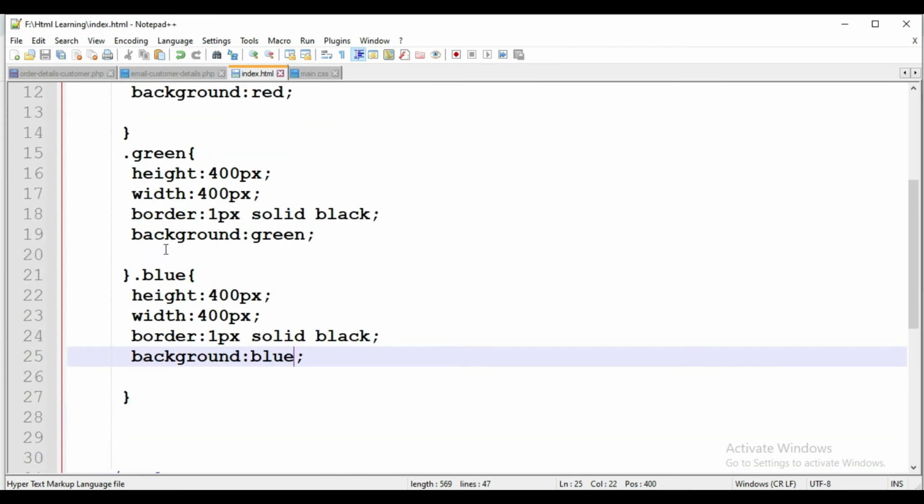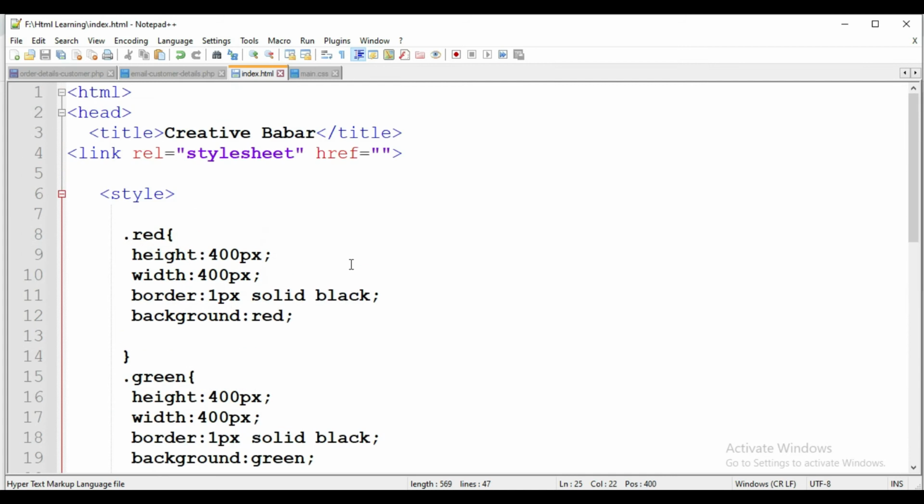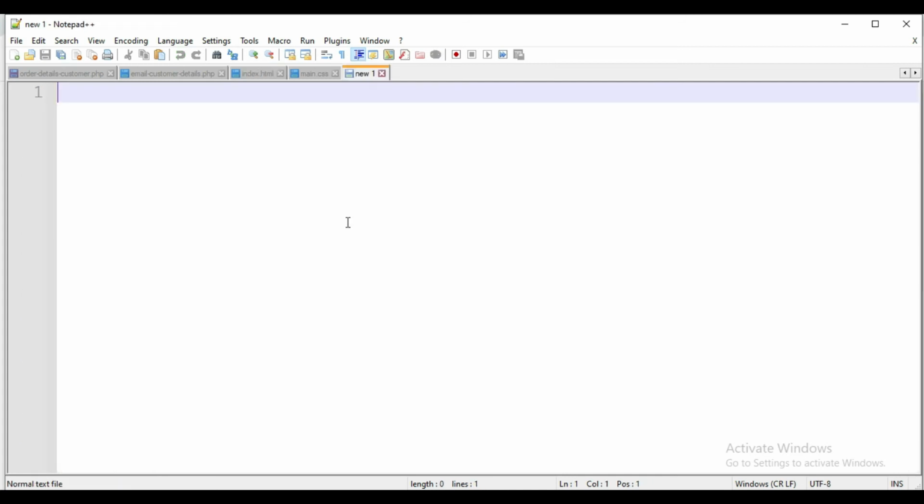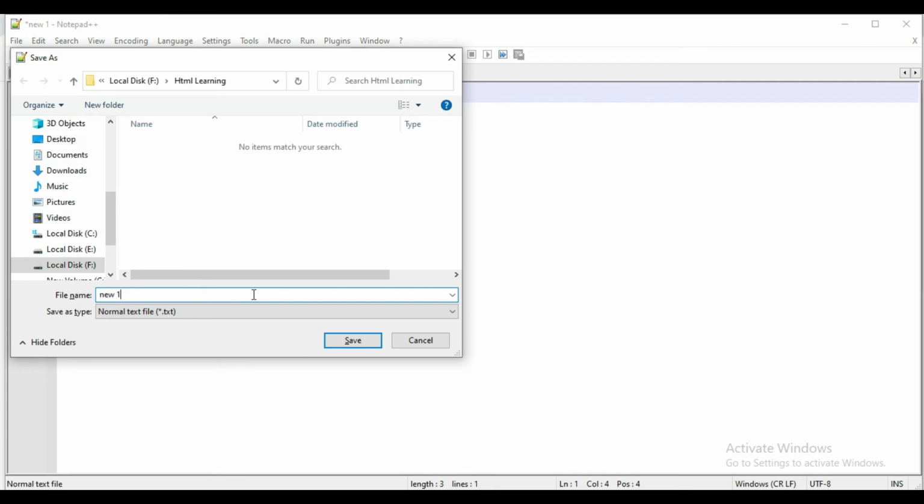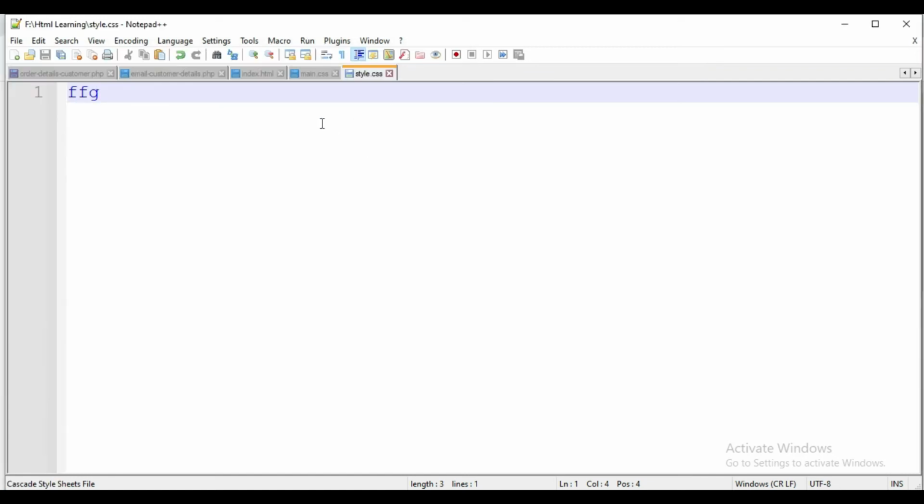Now I want to use external CSS. For external CSS, we make an external file, like Control N and Control S. Put some text inside and Control S. And I'm going to name it style.css. Now I have an external file. So how do we link this external file?